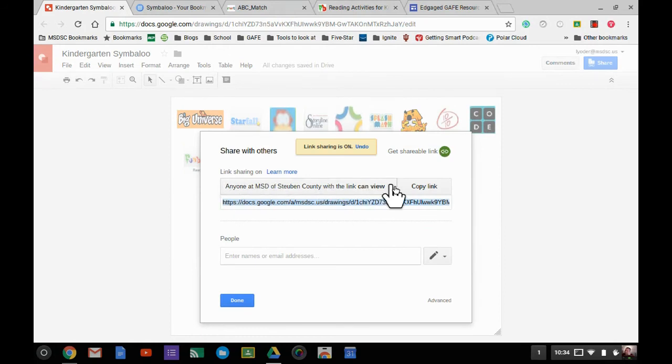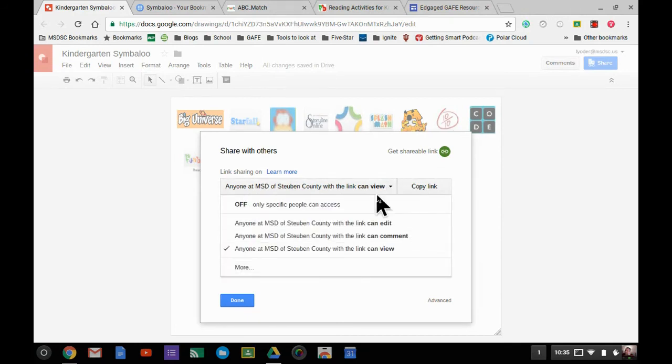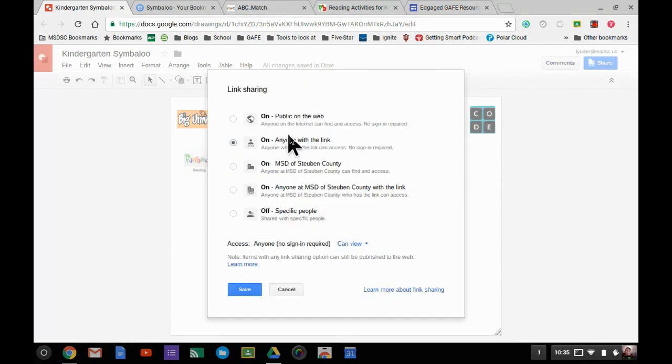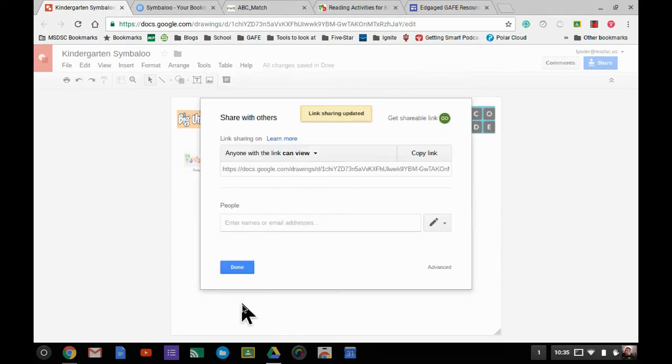But what if I want people outside of my district to view it? That's optional. So if I only want my students to view it, I can just copy this link. I'm good to go. If I want it to be that other people can view it, I have to hit the down arrow, hit more, and I can choose anyone with a link and save it. And I want to set it as can view. There, that part is done.